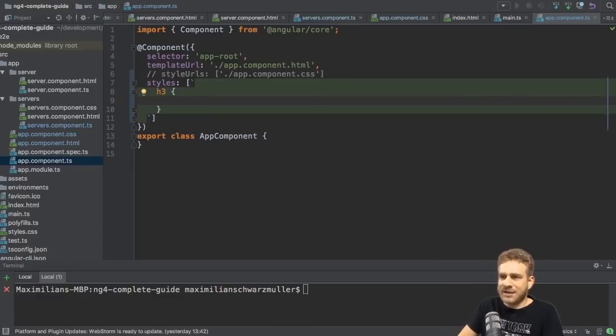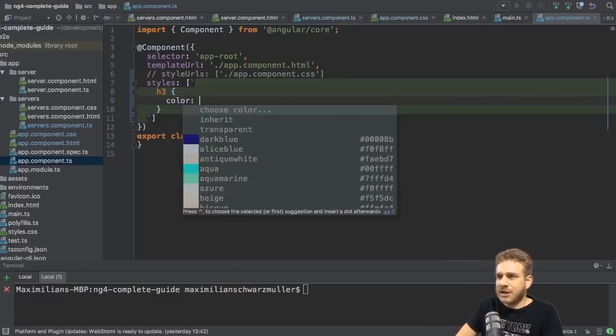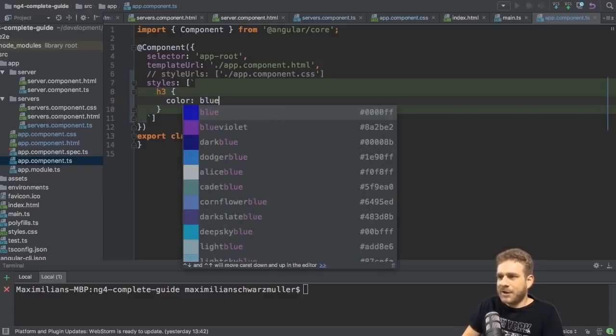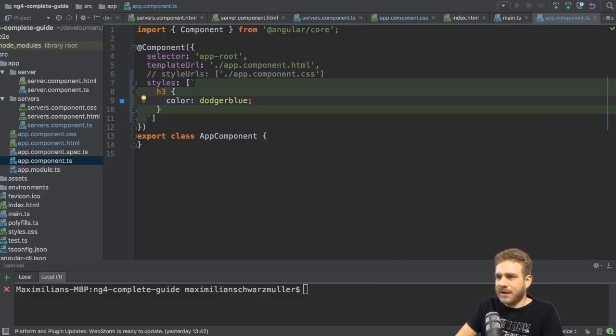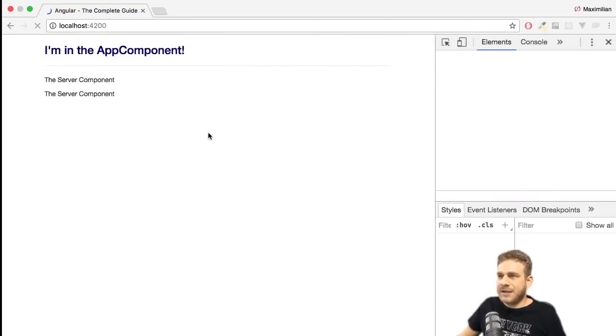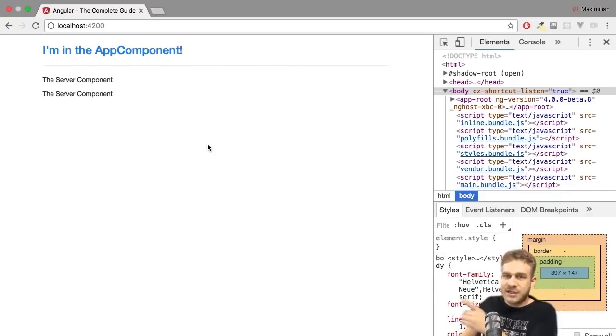And to really show you that this is different, I will set the color to, now let's not say dark blue, but to Dodger blue. And if I now save this and we go back to the application, you see the blue updated because now the inline style is taking over. I commented out the other one.